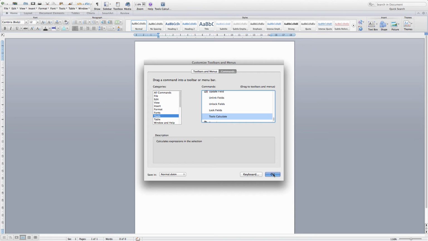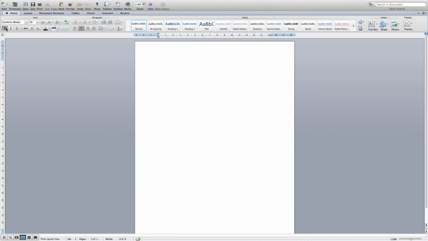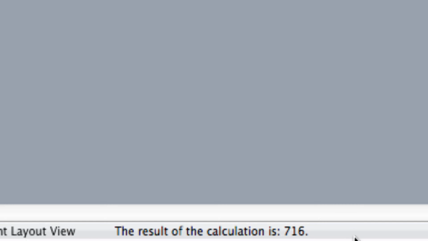So to show you what I mean, let's type a simple mathematical expression right in our Word document. So I'm going to type 216 plus 500. Now I'm going to highlight that expression, go back up to the top of the page to the toolbar, and click on the Tools Calculate item that we added earlier. Now head back down to the very bottom of your window. Here, you will see the answer to your entered expression.